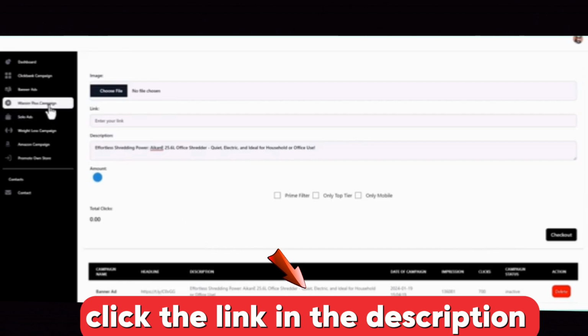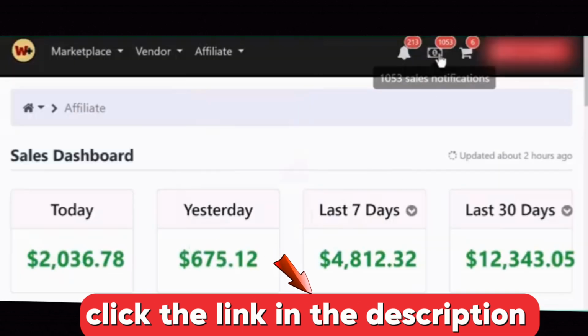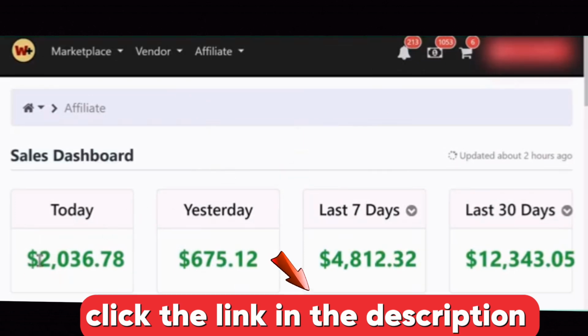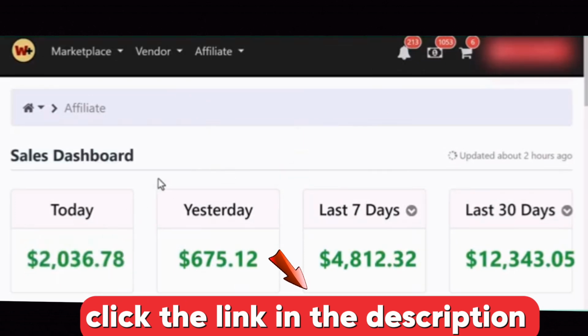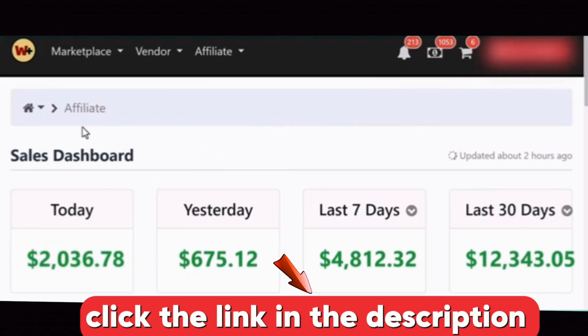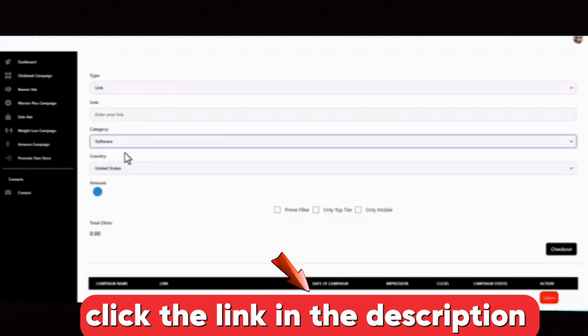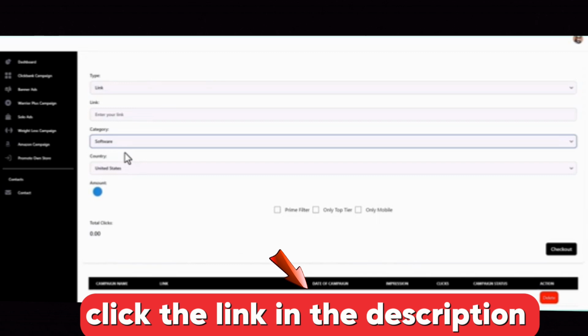The third one is the Warrior Plus campaign. You can see one of our student results using the Warrior Plus campaign. So he started his first campaign 2 months ago and he made around $2,000 a day and he shared the dashboard with us. The Warrior Plus campaign is only for making money online, or you can promote software products like text-to-speech product, script-to-video product. So you can promote something like this.